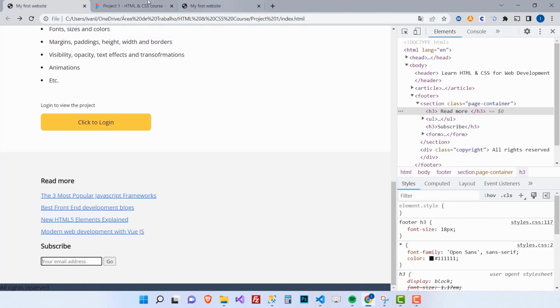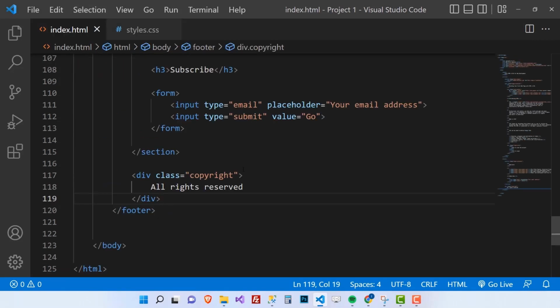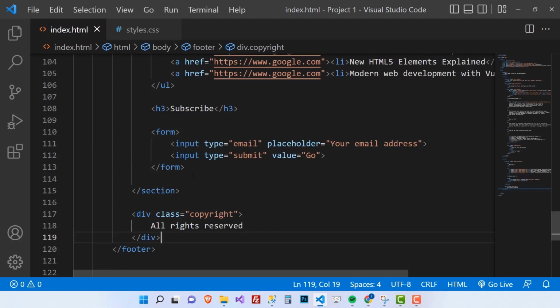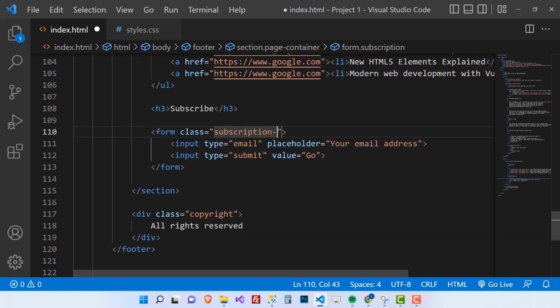Let's go back to Visual Studio Code. Let's see how the structure of it is. So we have a form inside the footer. If you want, you can just add a new class for this. So let's add a class of subscription form or newsletter, whatever you feel is the most appropriate class for this. So let's just copy this.